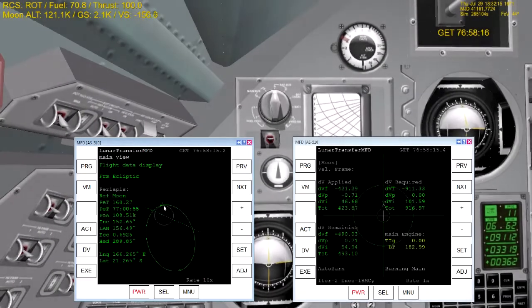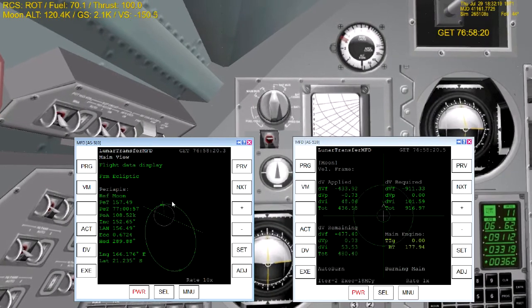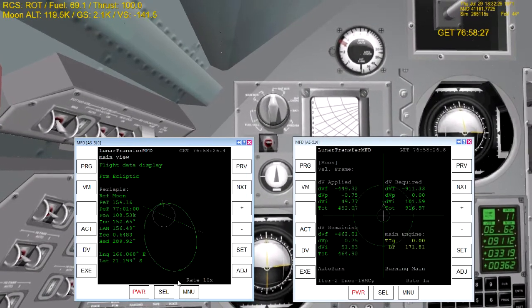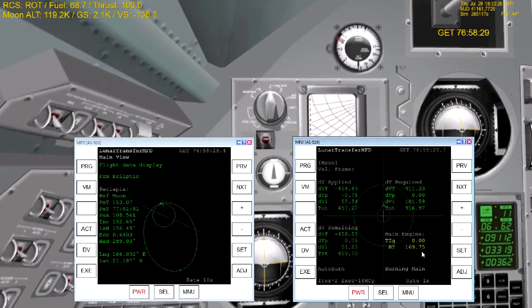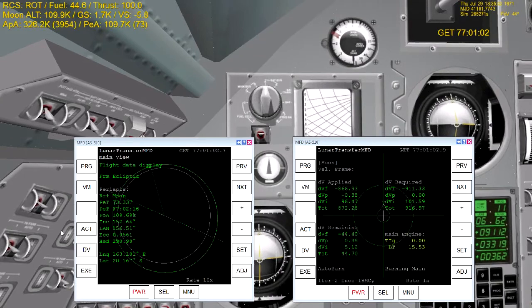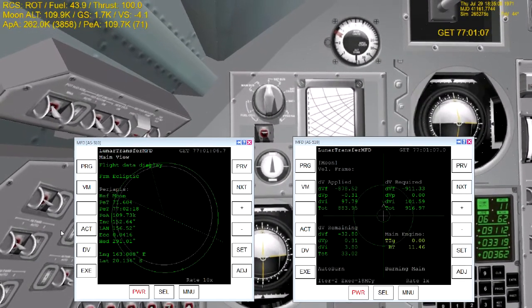A few minutes, and you see we're still burning, and we are indeed captured now. If we quit, we would just keep going around the moon in its elliptical orbit, but we want to circularize it and get the 110 or so kilometers above the surface as our altitude into our parking orbit.